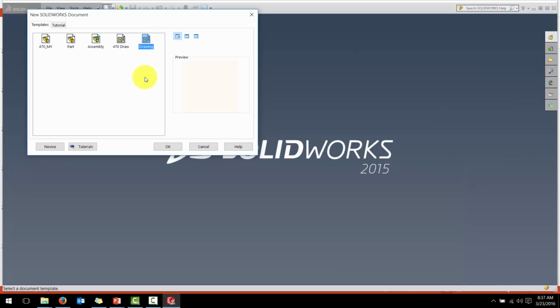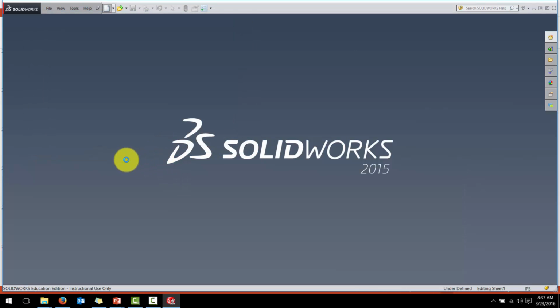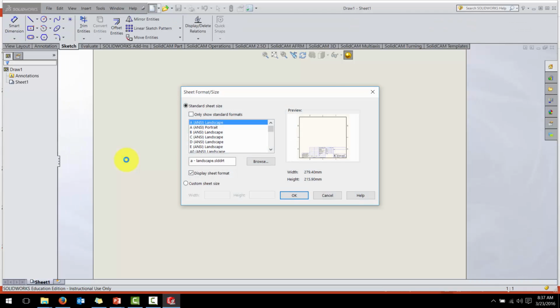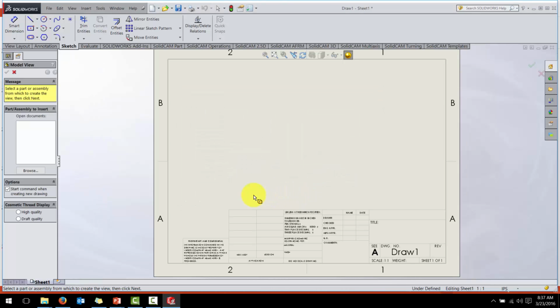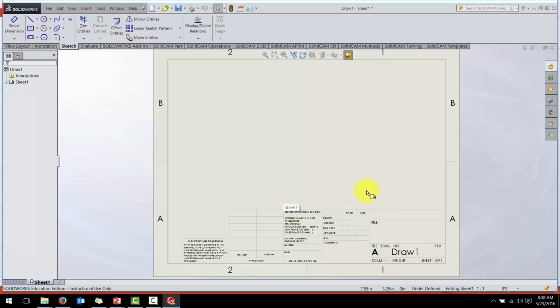So I'm going to click the default drawing template, and I'll click OK. The first thing it asks me is what size paper and what layout I want to use. So I'm going to use a landscape. So we'll click OK. The next thing it wants to know is if there's a model we want to go ahead and drop. And there is not, so I'll cancel out of that screen. So we're just looking at a blank drawing without any model added to it.